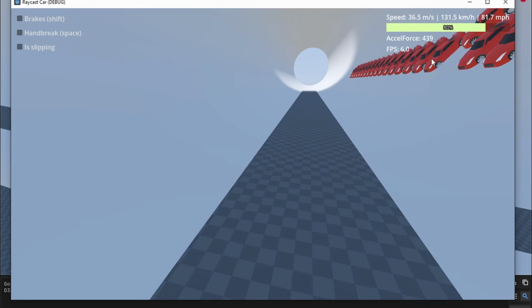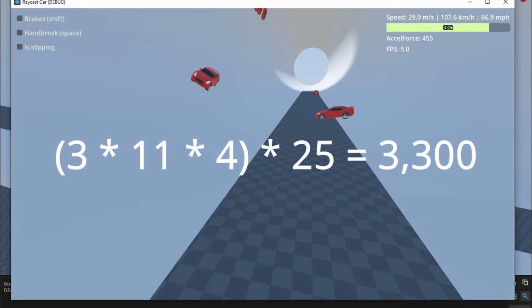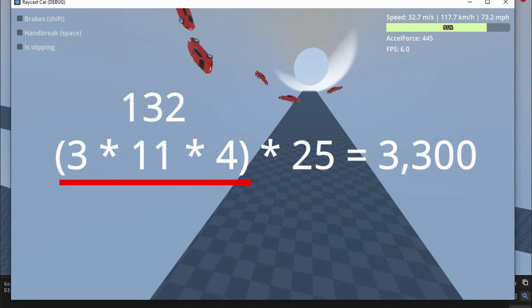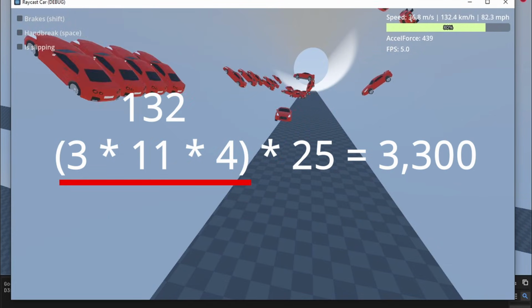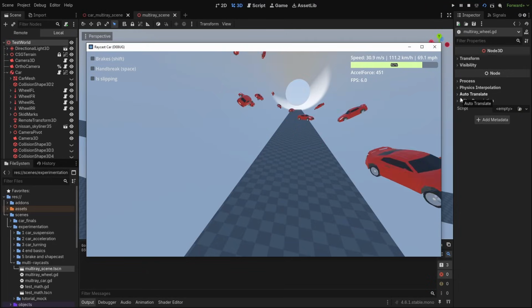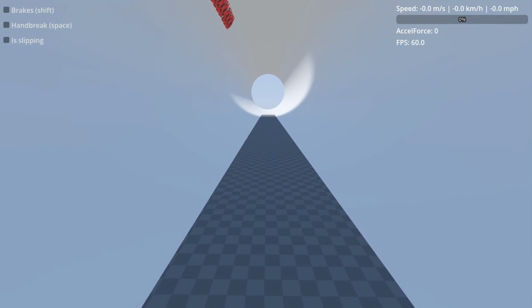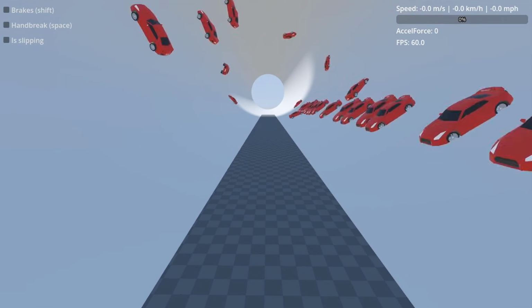Which makes sense if you think about it. We are casting 3 arrays of 11 rays for each of the 4 wheels of every single car. So with just these 25 cars here, we are doing thousands of raycasts every single frame. There is just no way this is good. In comparison, the same amount of cars with Shapecast here are not even close to dropping frames. So the statement that Shapecasts are expensive to run is only compared to single rays.